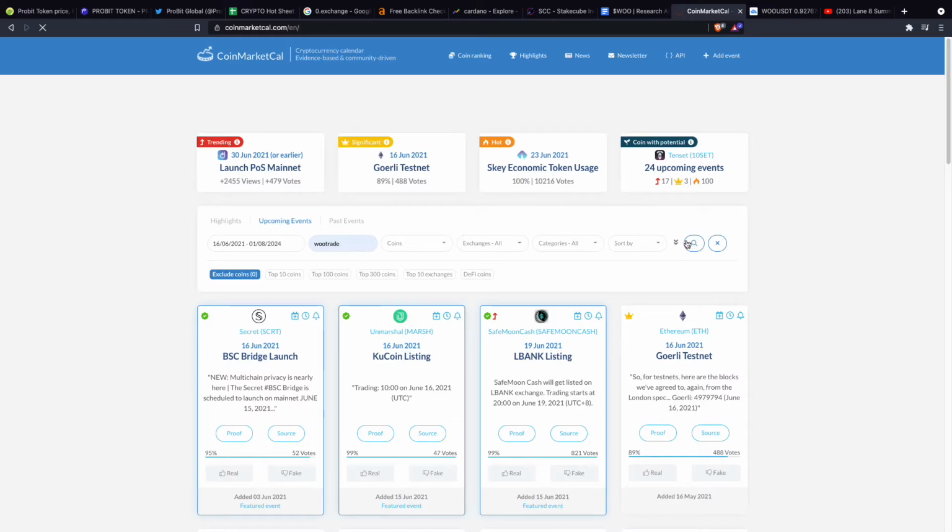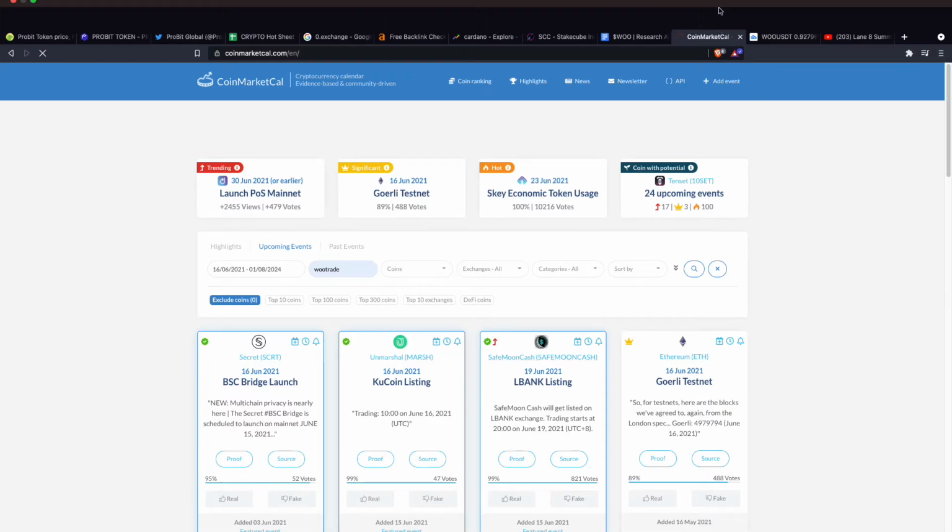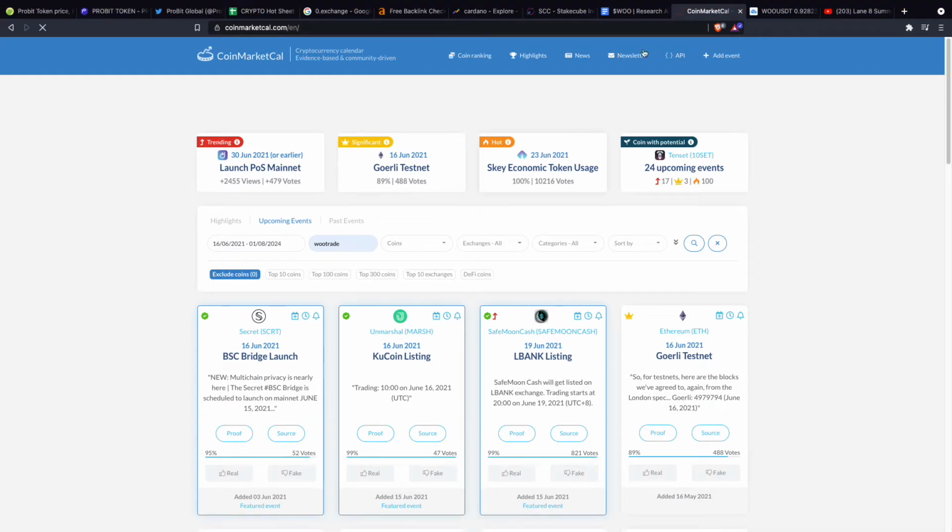Hold on, why didn't it go through? One sec, guys. So it looks like their server is a little bit choppy right now. It's definitely not my computer because I'm using an M1 chip with the new Apple, so this is fine.